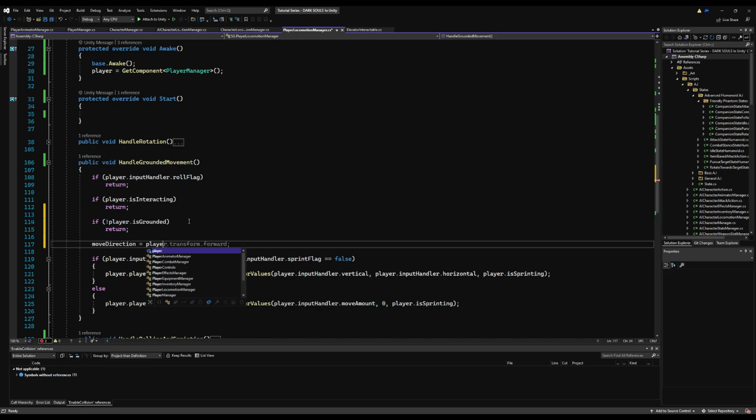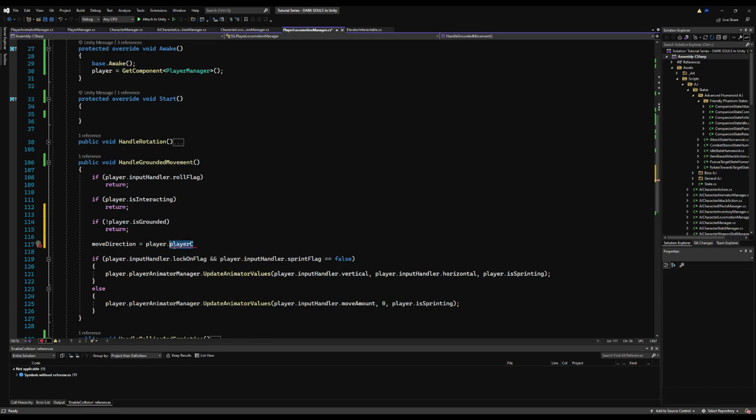I can't remember what I called that in this project. Maybe it's camera handler instead. Oh boy, let's see. Yeah, okay, it's camera handler. So move direction is equal to player.cameraHandler.transform.forward times the player.inputManager.verticalInput, okay? And then we do the same thing for the right facing side of the camera and the horizontal input.